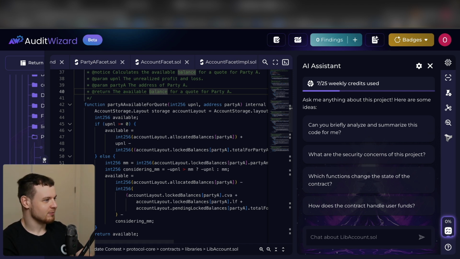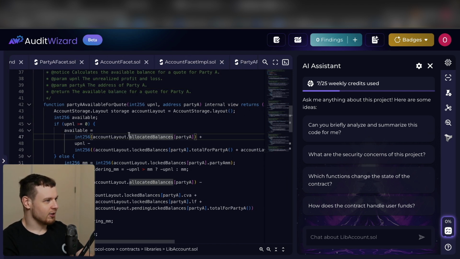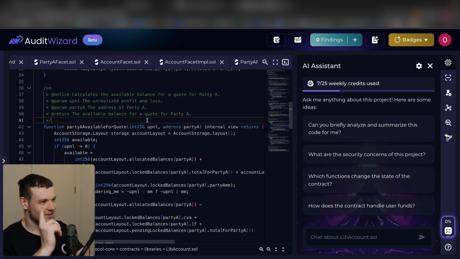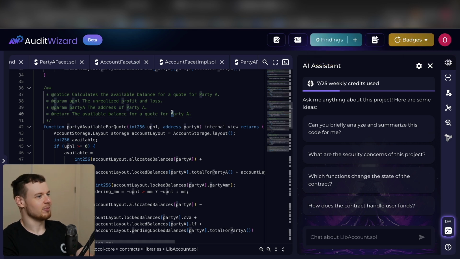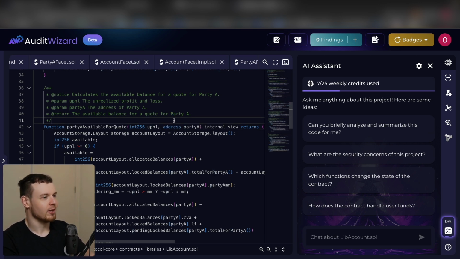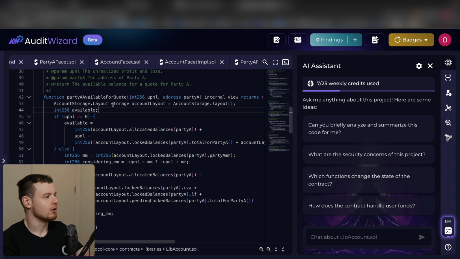Party A available for quote. This is the fact that you can have an AI right here. Oh, and look at that error pop up. That's a beautiful error pop up. The fact that you can have an AI right here and just ask it anything about the code base is actually pretty crazy. I wonder, we need to test it and see how much context it really has. Let's ask it some tricky questions. That's pretty cool.